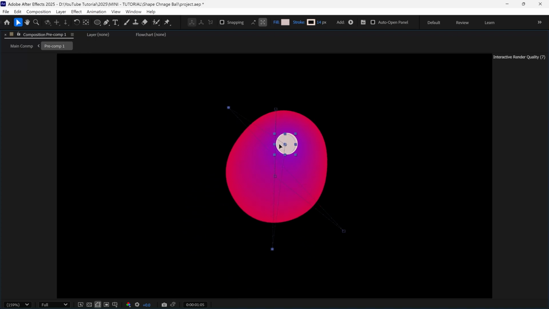In today's video, you'll learn how to animate a shape bulging effect in After Effects. So without further ado, let's get started.